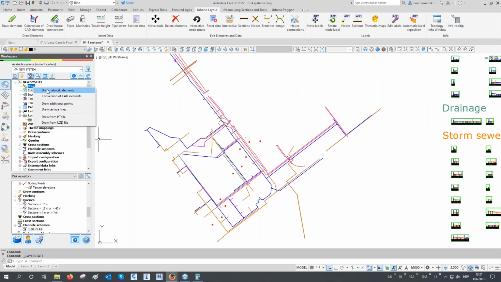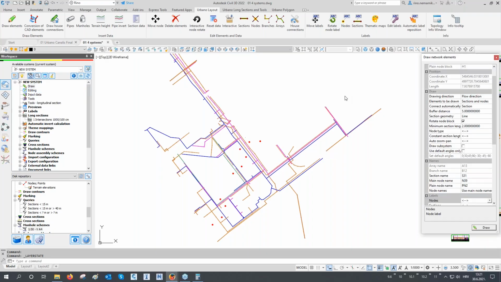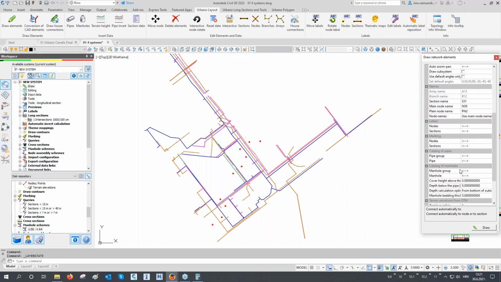Let's go to draw. Let's go to draw network elements. And because we learned yesterday everything to know about this function, we will just use some function that we didn't use yesterday. So connect automatically, it will be to node. It's remembered from yesterday, so be sure to change this. And now we will say, okay, I would like to automatically set pipe from pipe catalog, something that we didn't use yesterday. Let's say that we are designing a water system, so I will use these PEHD pipes nominal pressure 10, and the pipe will be, let's say, 110 millimeters.